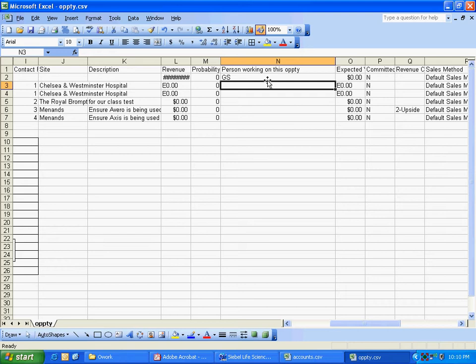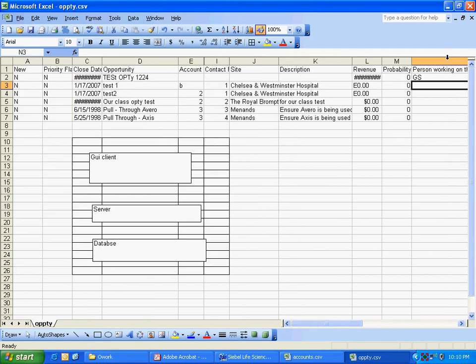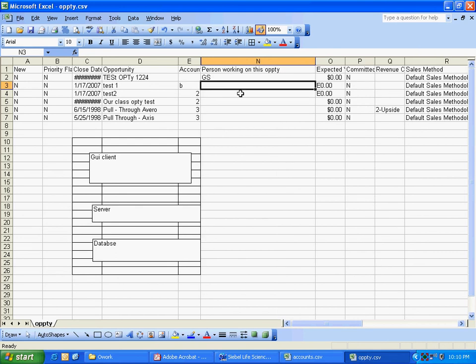I'll put the second person name in the second. But basically this is the record for this account, this opportunity, right? This is for test opportunity 1. So if I put it here, this space is reserved for the person working on test 1. You cannot put the name of another person here. Making sense?